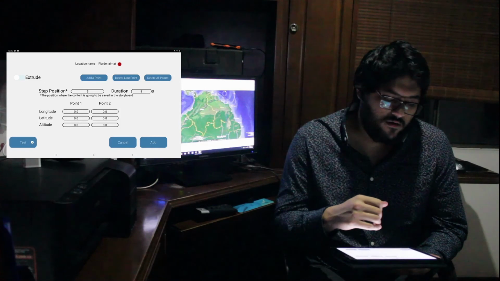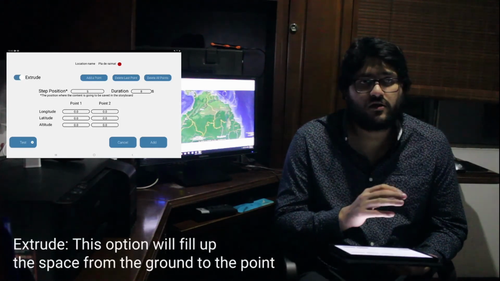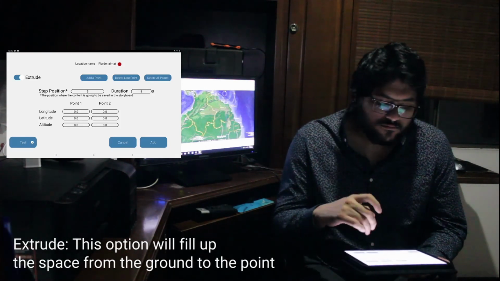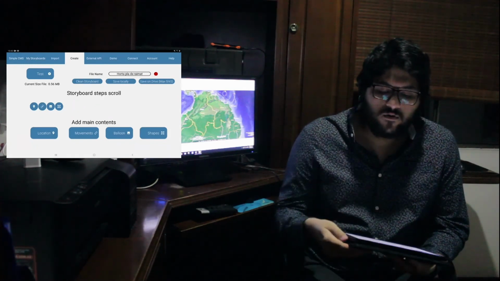If you look at the top left, you can see that there is an extrude option. If you click it, this option will fill up the space from the ground to the point. So you can save it locally, or you can save it on Google Drive.